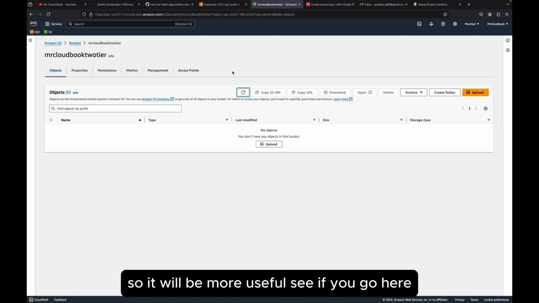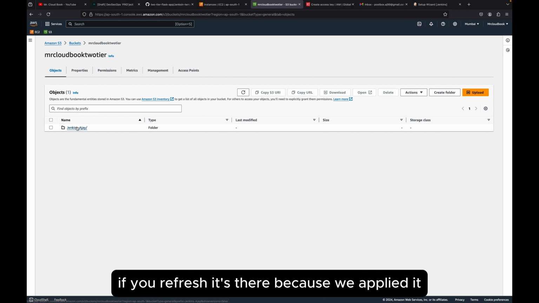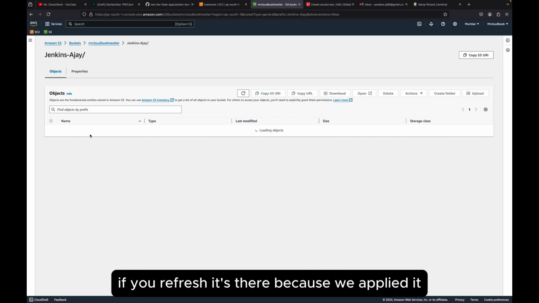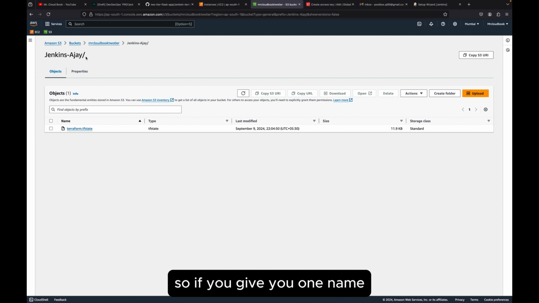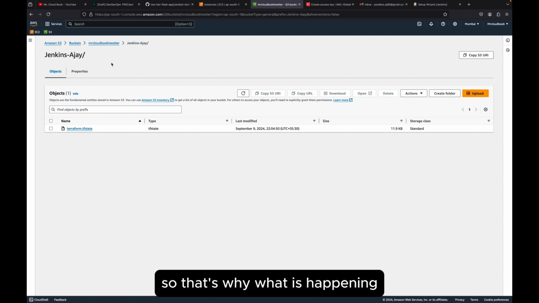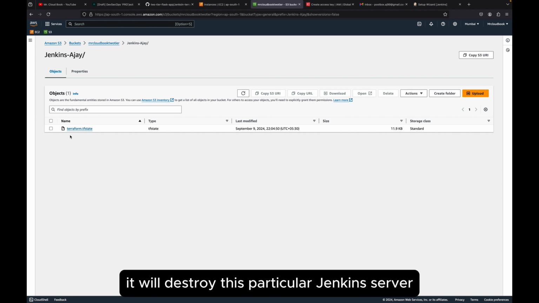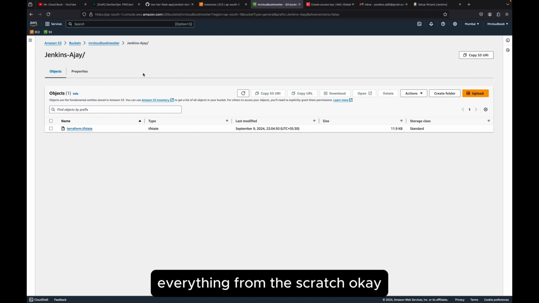See, if you go here, the Terraform state file is not there. If you refresh, it's there because we applied it. So it's storing under the Jenkins slash Ajay path. If you give your name, it will store under this one. Last time I forgot to change the names, so that's what happened. When you create the EKS, it will destroy this particular Jenkins server. That's why I need to change this path. That's why I'm explaining everything again from scratch.